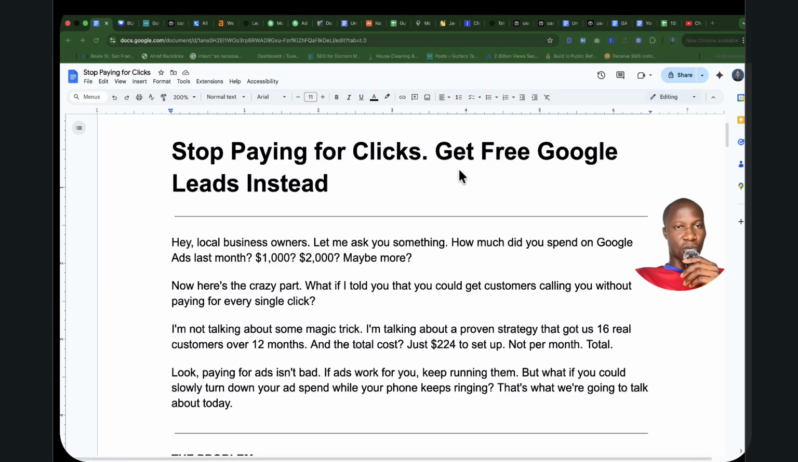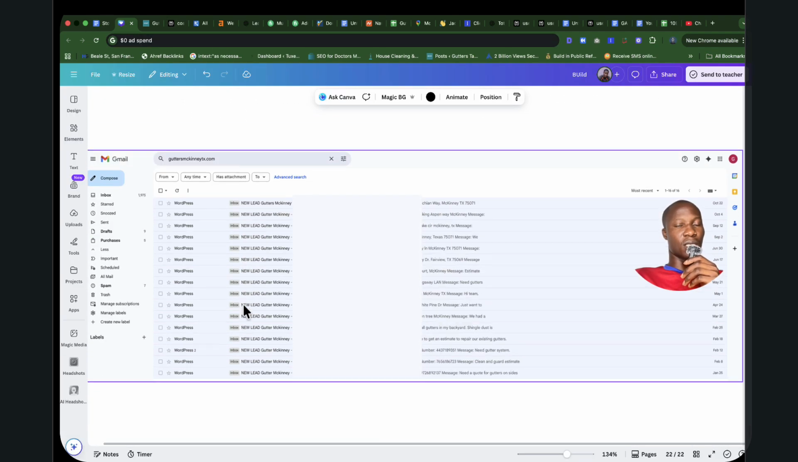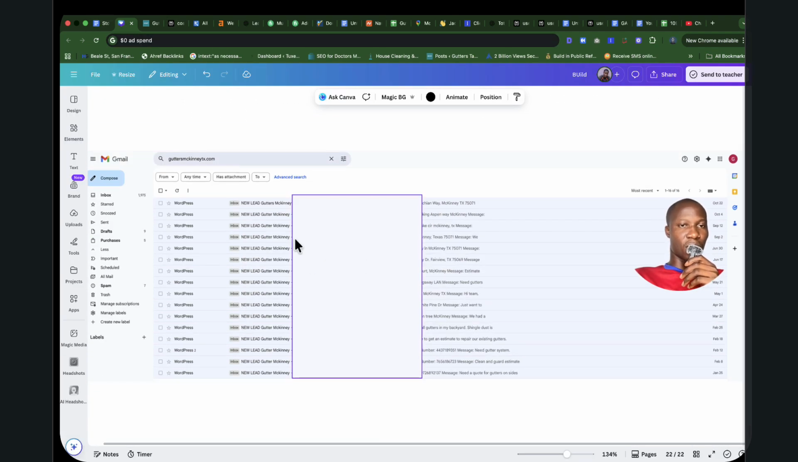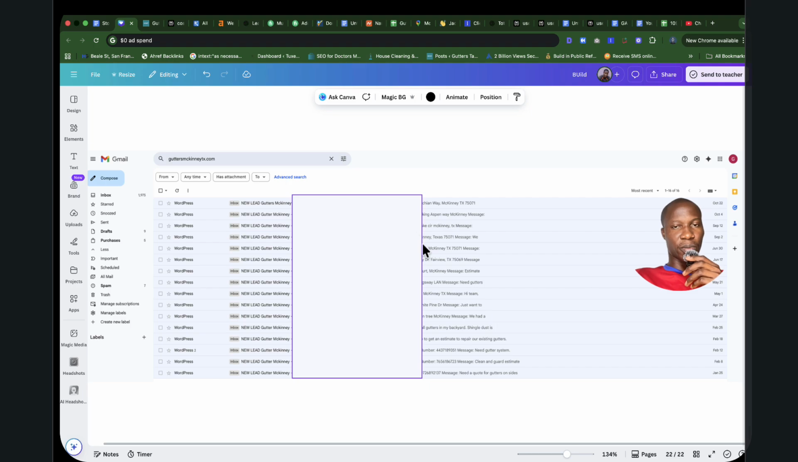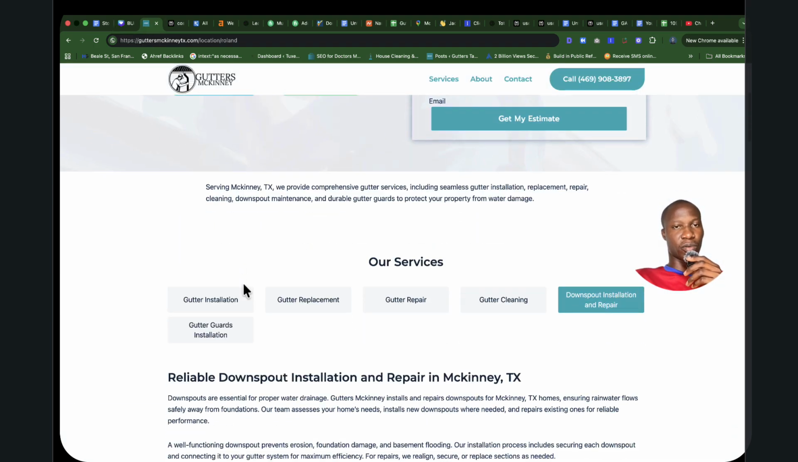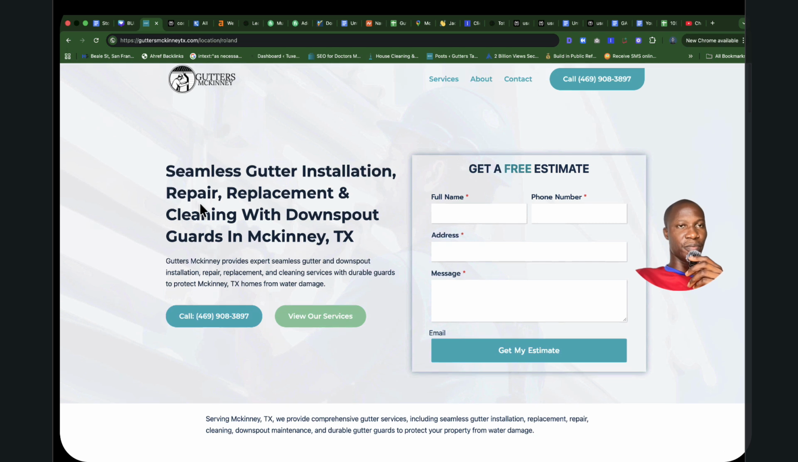Alright, so in this video, we're going to be talking about how to stop paying for clicks and getting free Google leads. So basically, this is a snapshot of the number of leads I got submitted via my email address for a case study website I built almost a year ago. This is the simple website I built around November of 2024.